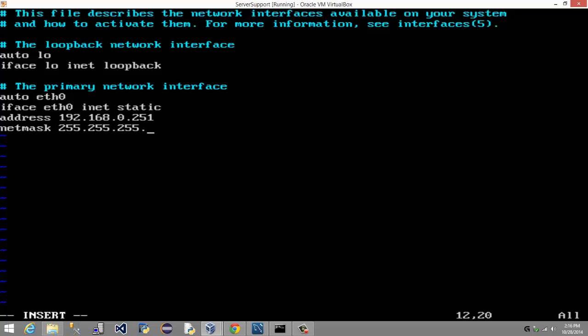So you're going to set your netmask up, which is usually 255.255.255.0. And now we need to point it to our gateway. The gateway is going to be the address of your router, the central address. So in my case, it is 192.168.0.1.